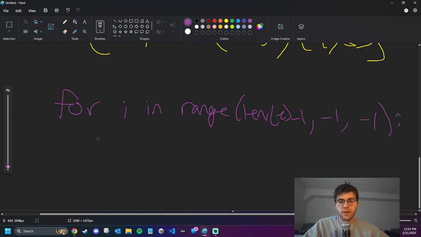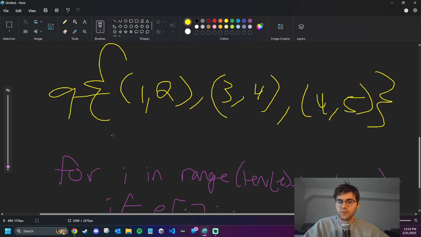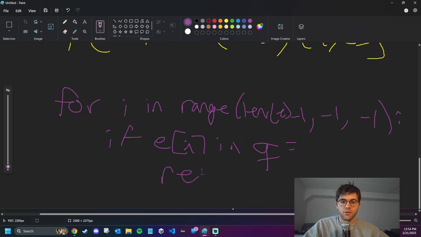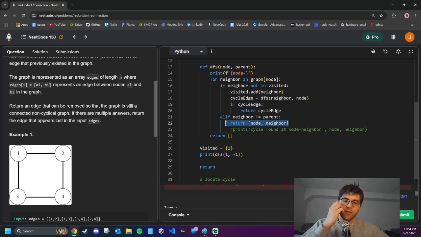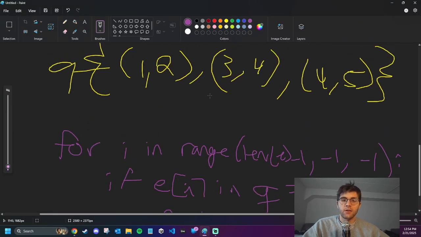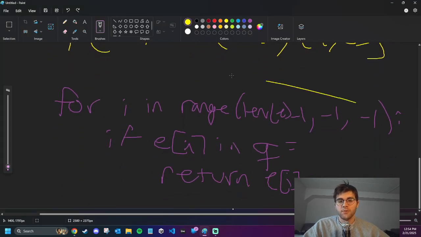So we do this, and then if edges of i is in this set, which I'll call Q for some reason, then we return E of i. So this would be linear. But I remember before I was having a problem where it was not detecting all of them. So this is assuming we can obtain Q. If we could obtain Q, I could solve the problem using this method.